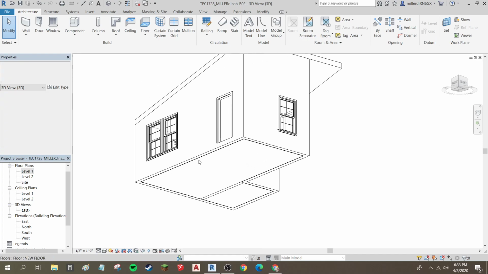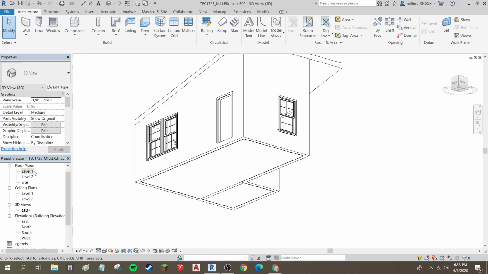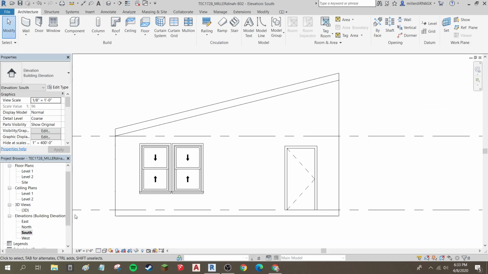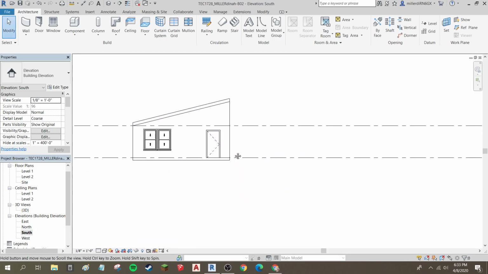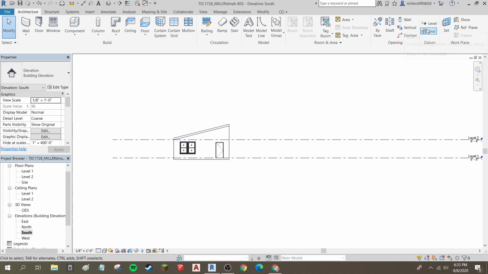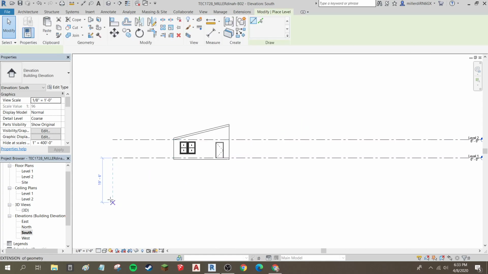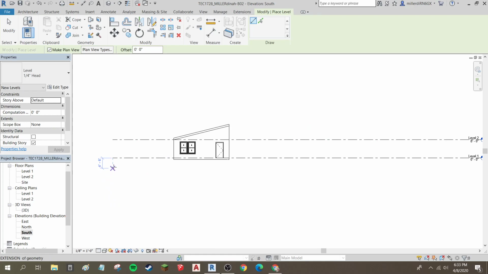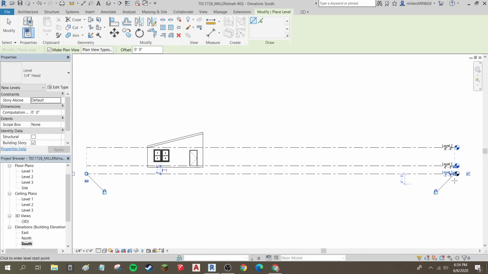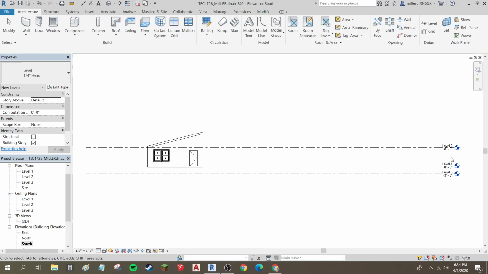Next thing I want to add is my foundation. To do that, I'm going to add a level so that I have somewhere to draw it to. I'm going to look at one of the elevations. It doesn't matter which one. So I just double clicked to open one. And then right here in the architecture tab, I have the ability to add a level. I'm just going to go down and click, click.